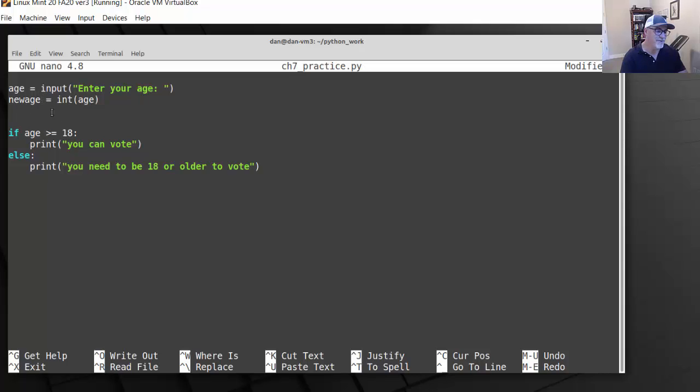New age equals integer age. So new age is now, or I could say int age equals, something like that. But I'll just say age, so it's less confusing. So it just saves some steps that way. But we're converting it from a string to an integer by using that function.